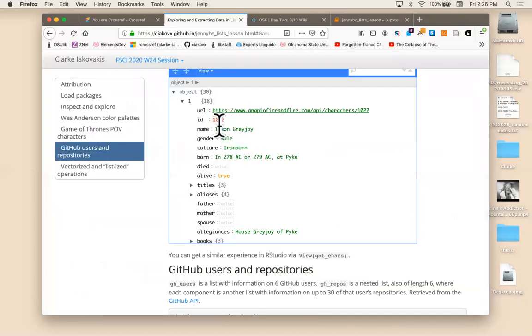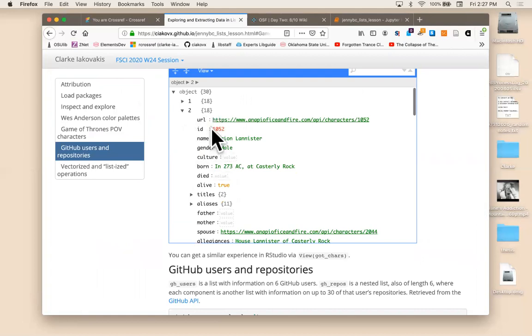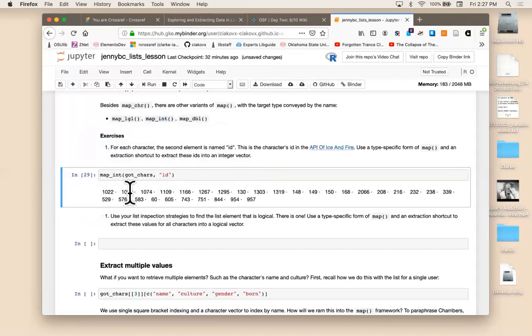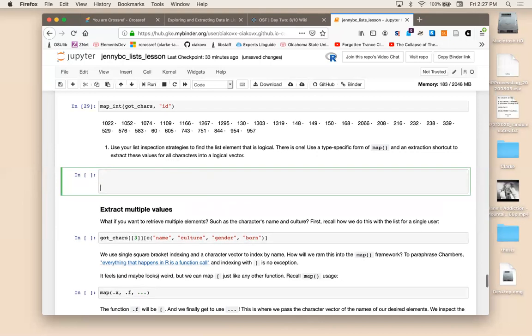We can jump back in here and see Theon's ID is 1022, Tyrion's ID is 1052, and that's what we see here for all 30 characters. This next one's a bit tough, and I hope I remember how to do it. Use your list inspection strategies to find the list element that is logical. So that one's a toughie.